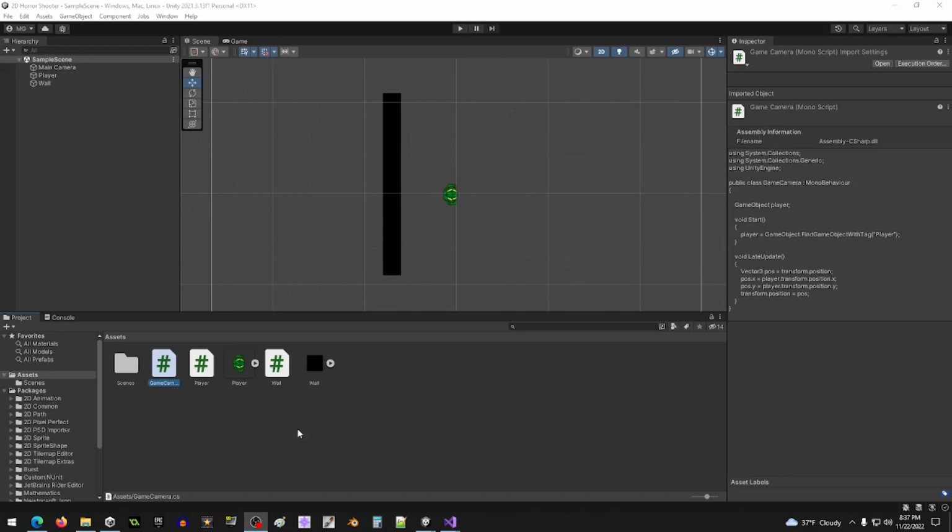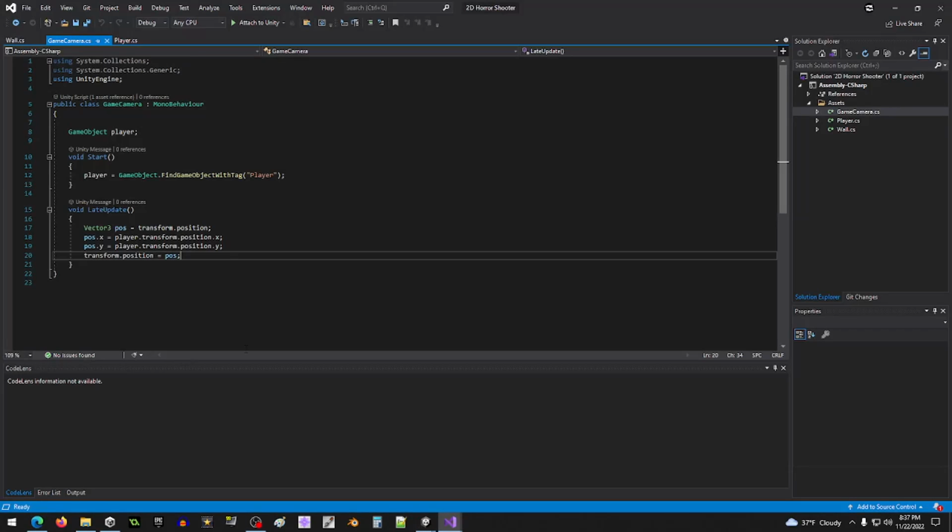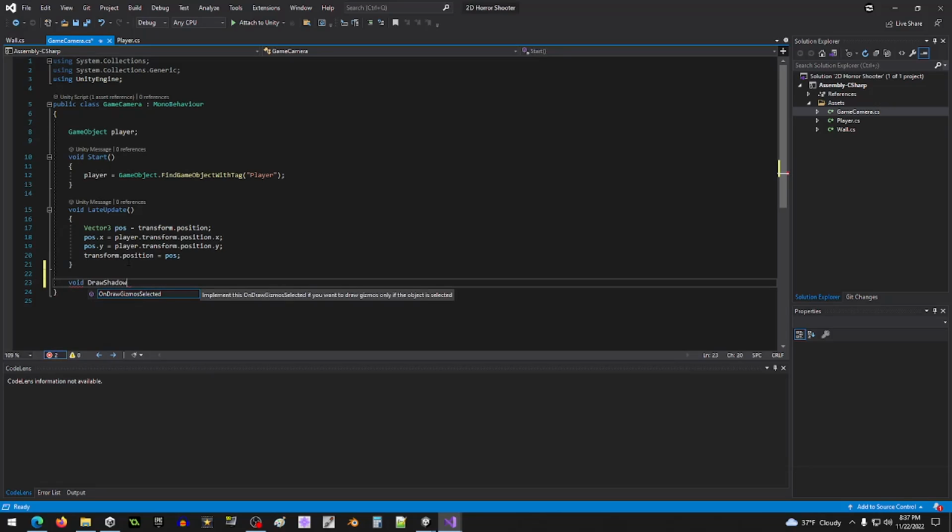So next, in order to draw our shadow cast, we're going to open up our game camera script. And in our game camera script, we are going to create a new function, and we're going to call it DrawShadow. And this will take two coordinates. We'll have x1, y1, x2, and y2.